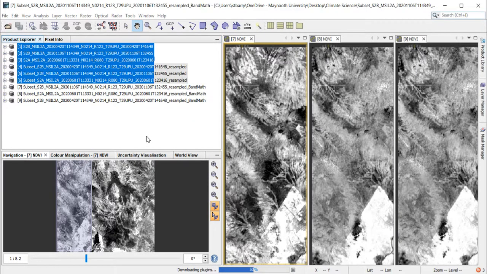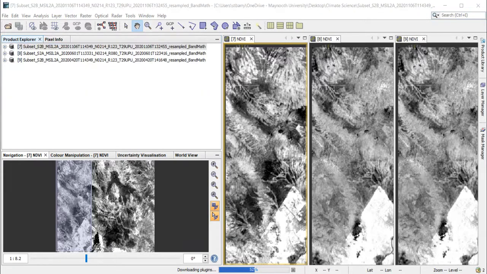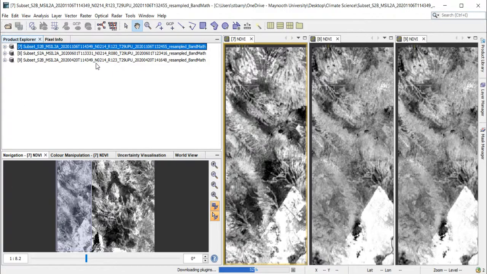It's just taking a second. Okay, so that took quite a bit of time for me, so I paused the video, and you may find the same for yourself. So we have these three subsets that have been resampled and have bandmaths for the NDVI.